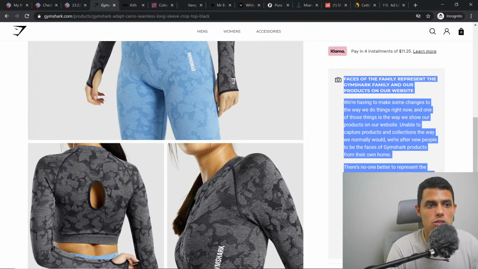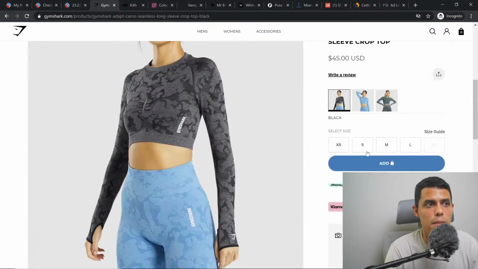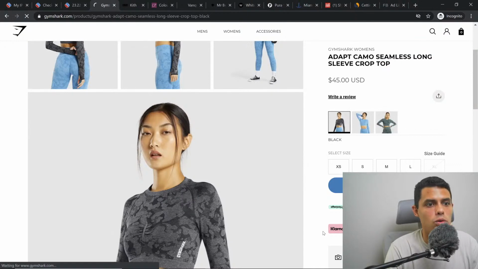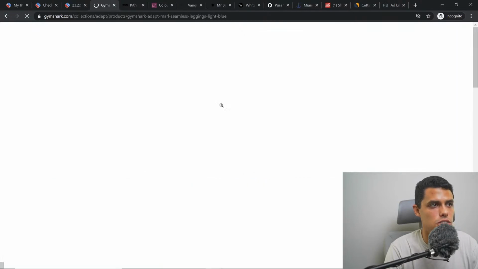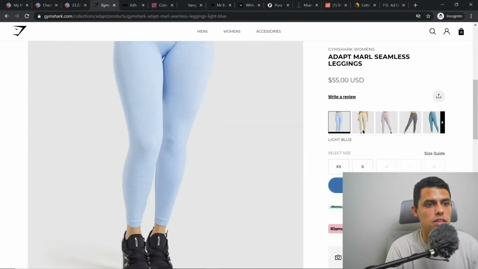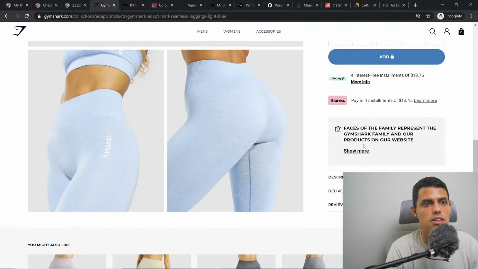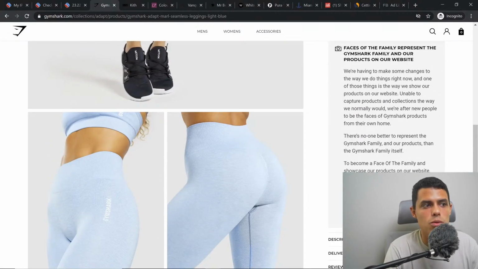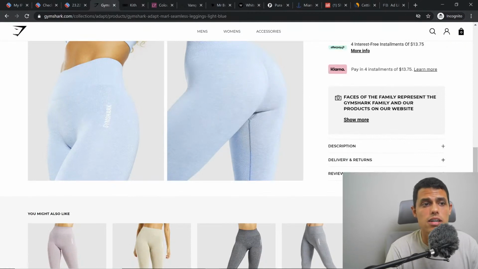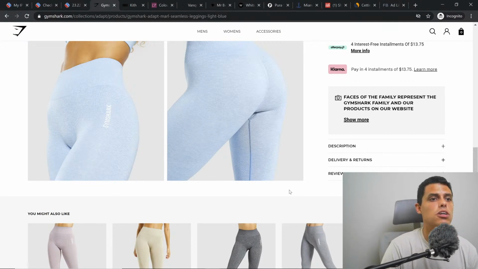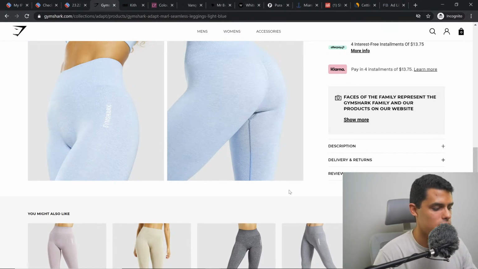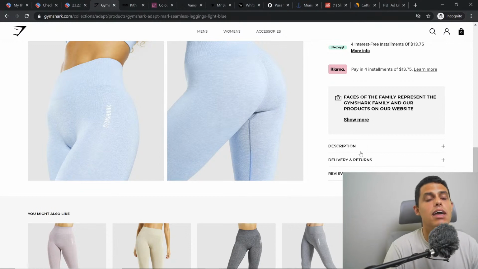Okay, you can go ahead and on your spare time, read more about this. I bet you that if we go to a different product, we will see the same message. So I guess that they put this inside all of the pieces of Gymshark. Okay, so if we go here, we see again faces of the family represent the Gymshark family, etc. So right here we see that they're actually pushing the actual share part, the social proof part. Okay, so this is huge, guys. This is something that you need to think about whenever you start building a brand, because as you know, Gymshark has an amazing social media presence, and this is something that you need to be implementing right away.